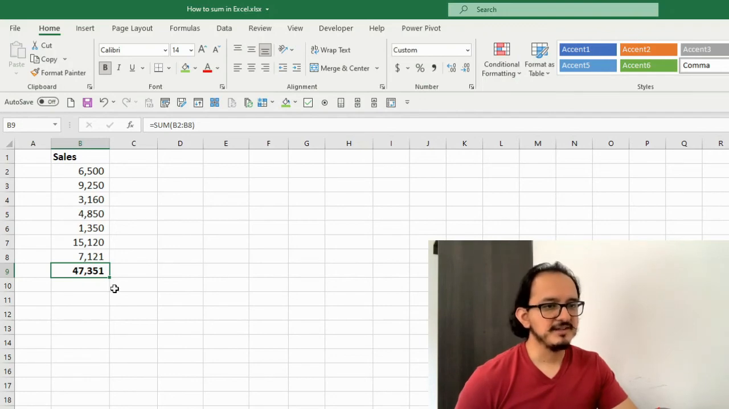So those are 3 ways in which you can sum up different numbers in Excel.